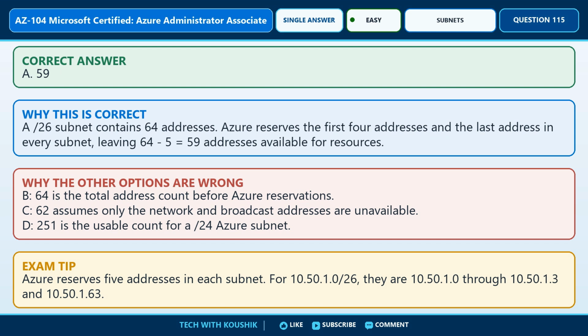available for resources. The remaining options are incorrect because B, 64 is the total address count before Azure reservations. C, 62 assumes only the network and broadcast addresses are unavailable. D, 251 is the usable count for a /24 Azure subnet. Exam tip. Azure reserves 5 addresses in each subnet.